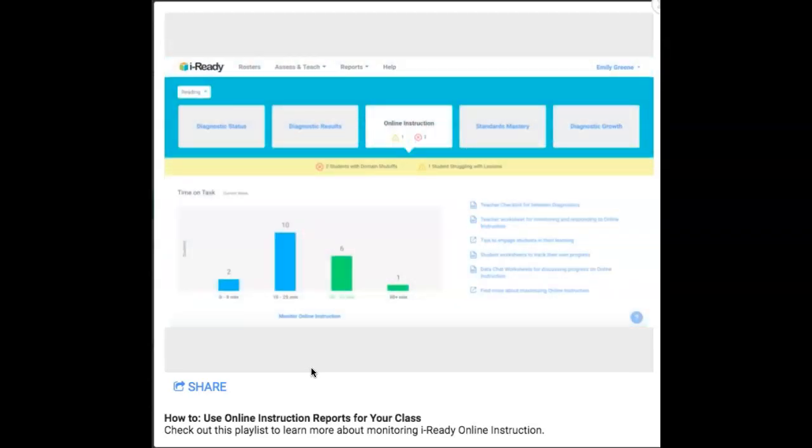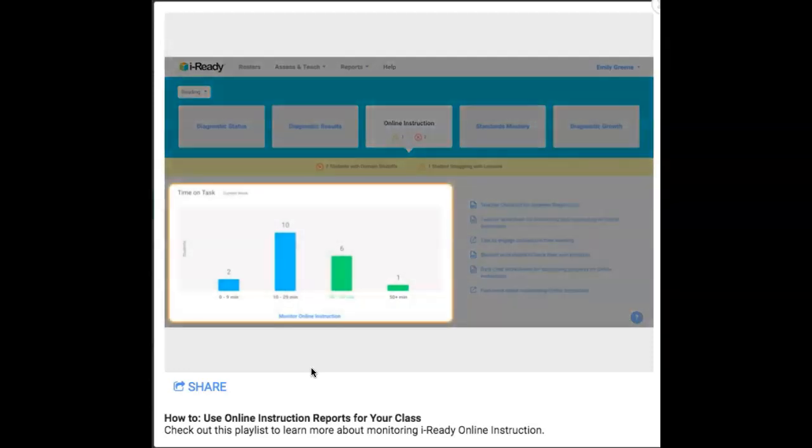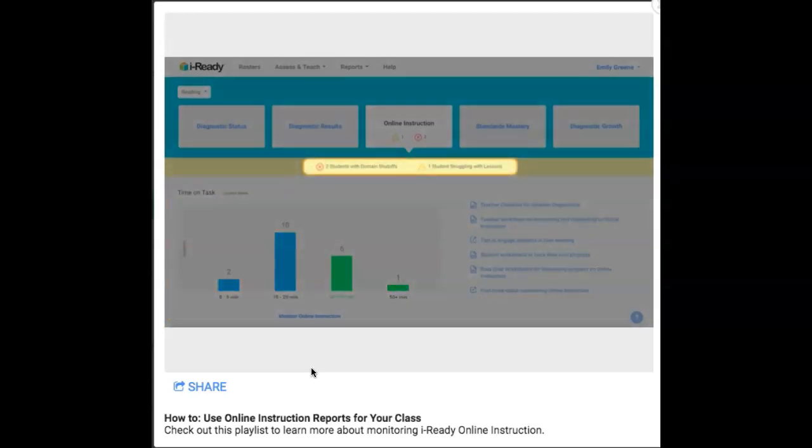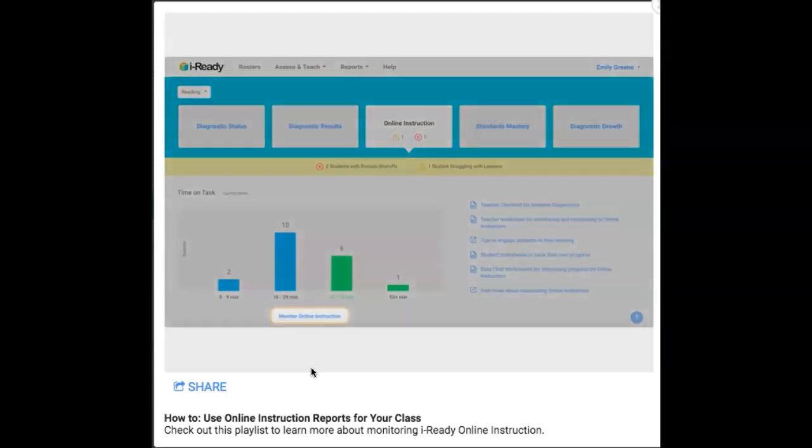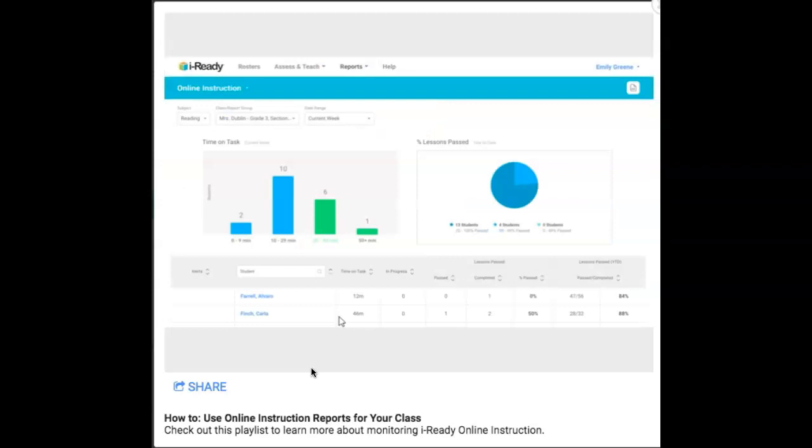On your dashboard, you'll see right away if your students are spending enough time in their online lessons to get the greatest gains, and if you have students who are struggling and need your support. Let's take a closer look at what you can learn about the progress of your students in their online lessons. You have a link right here to go into the online instruction data for your class.